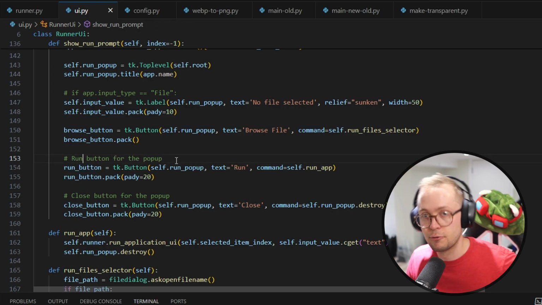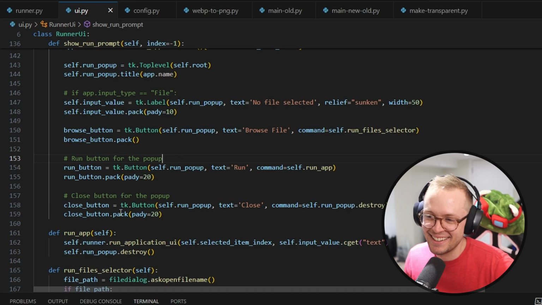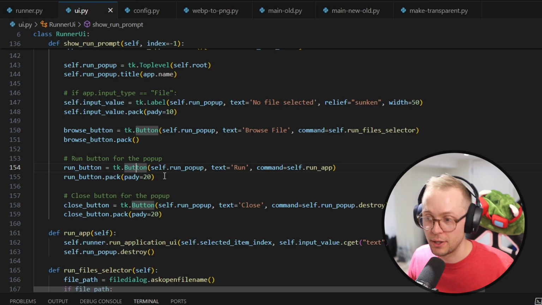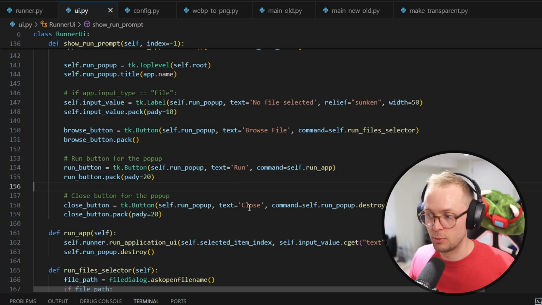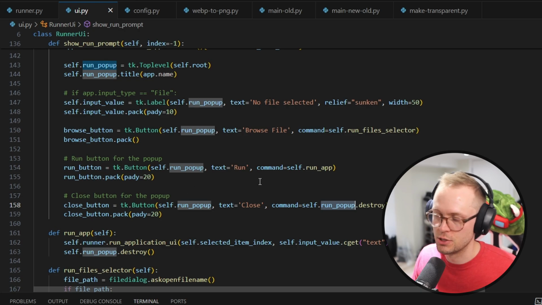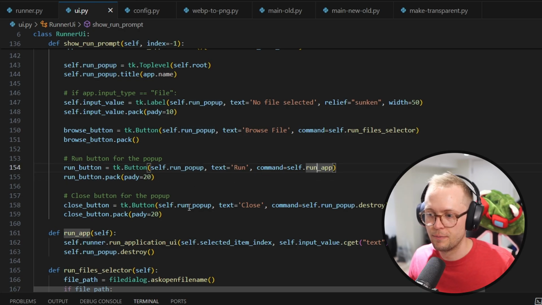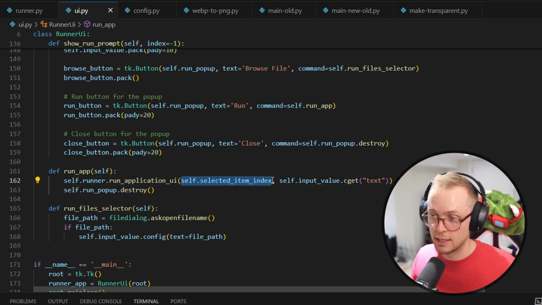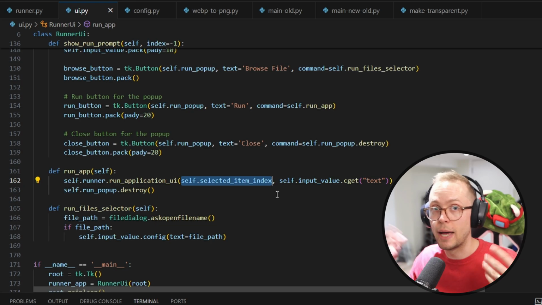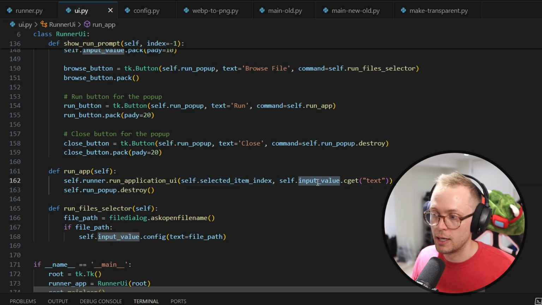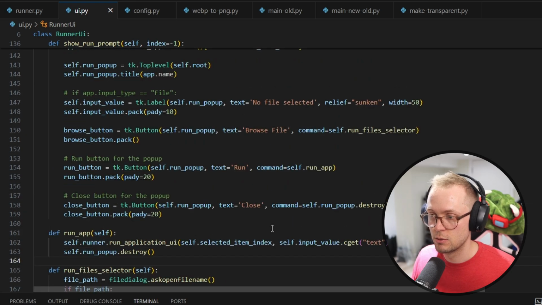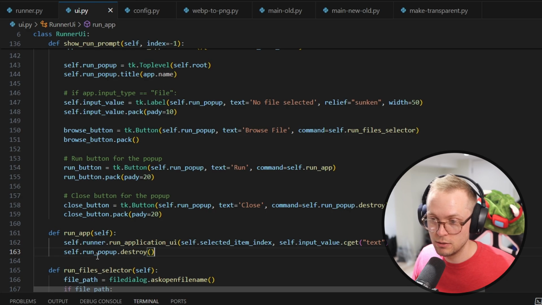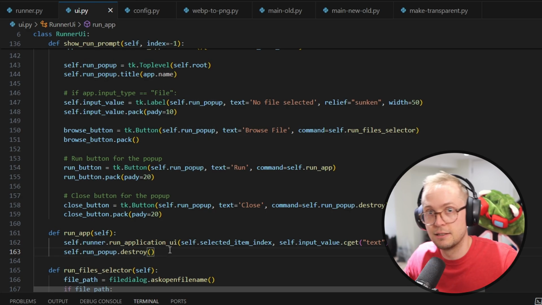Again, I copy and pasted some code clearly. Once you create one button, you just copy and paste it everywhere. So here we're then going to have another button to run and then another button to close. This one, pretty simple. Again, just destroying. Run app though. What are we doing here? Well, pretty simple. We're calling runner, run application UI, and then the index that we have selected, which should map the index we have stored with whatever the input value's text is, which is again, input value is the label, and that's it. And then once it's run, we're going to destroy our pop-up. And that's it. We can now run a script.